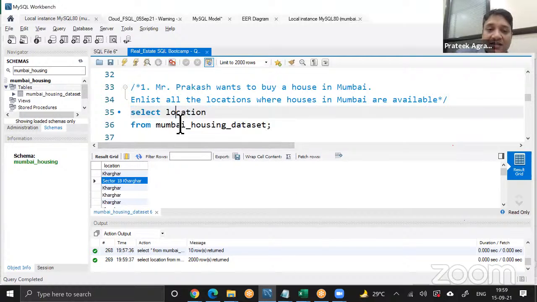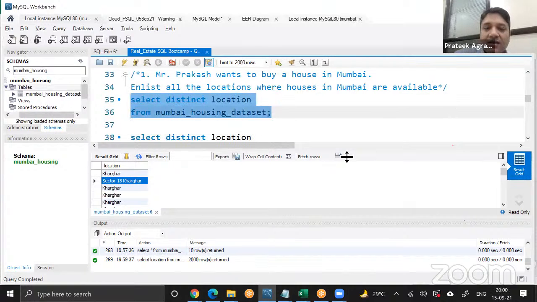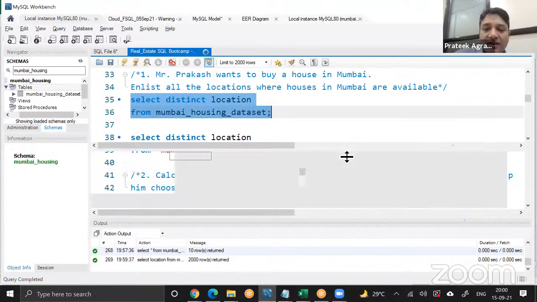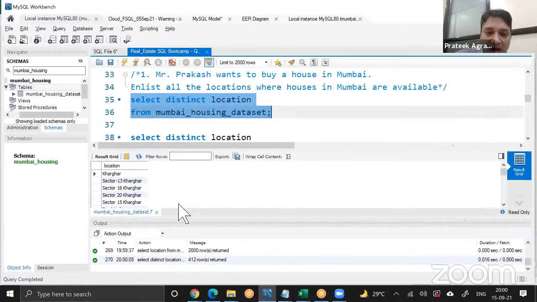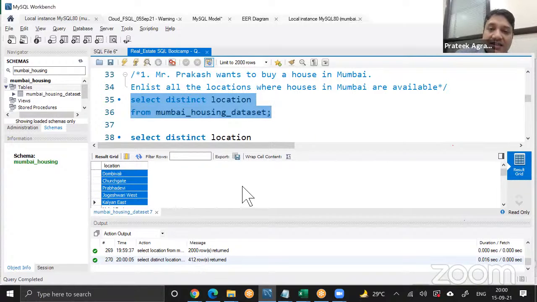So I want a distinct list, because remember, Mr. Prakash is interested in finding a distinct, different list of areas. So I will simply write distinct here. Very, very simple. Select distinct location from Mumbai housing data set. This is the name of the table. Now it gives me 412 rows specifically. That means there are 400 different distinct localities where the flats are available, right?